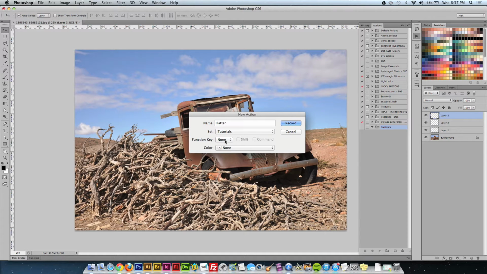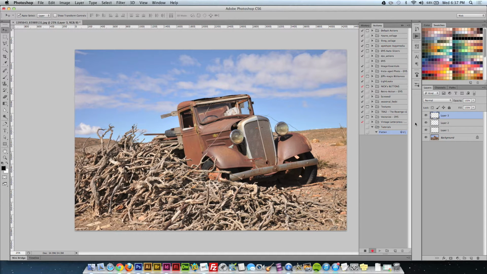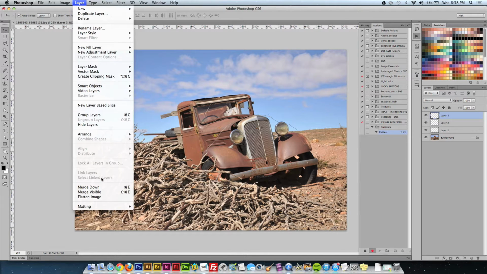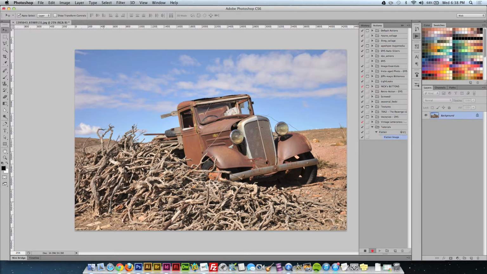And then right here you'll see you can map it to any of these function keys. I'm going to go ahead and map it to F1, and I will click record. So now anything I do will be recorded by this action. I've already got a photo and I've added some blank layers on top of it. So all I have to do is go up here to Layer, Flatten Image.